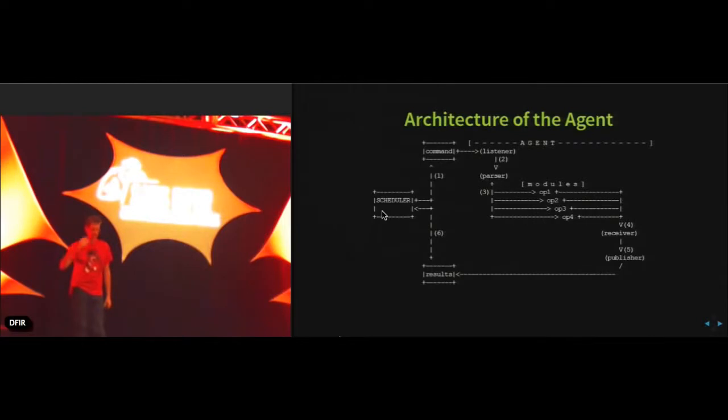And that's this ugly diagram. I also happen to like ASCII art, I'm sorry. Kind of describes the workflow of actions inside the agent.